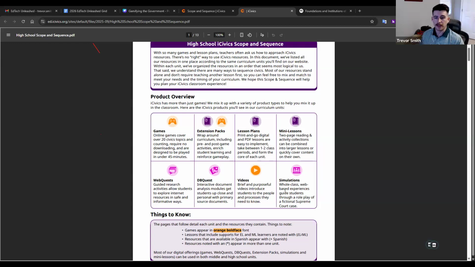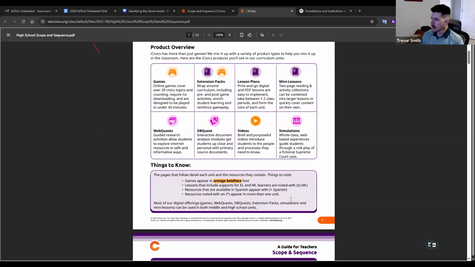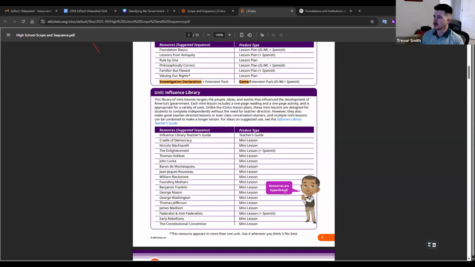So if you really like to get your whole class engaged, doing an interactive module of some sort, the simulations are good for that. So like a fictional Supreme Court case, which I have done something similar to as well. And then if we scroll down here, this is the cool part.